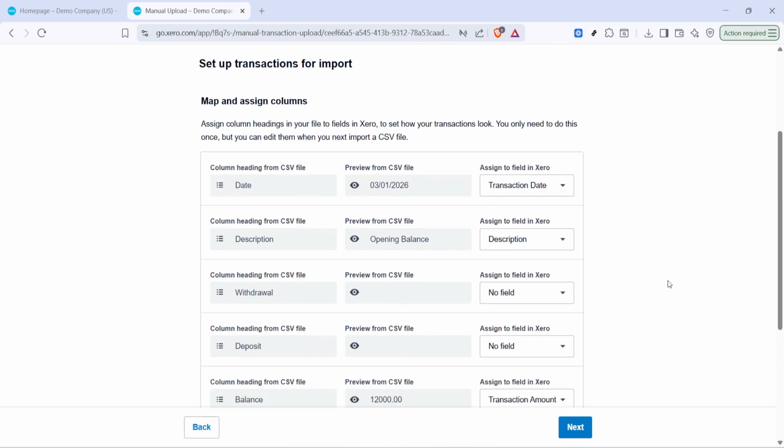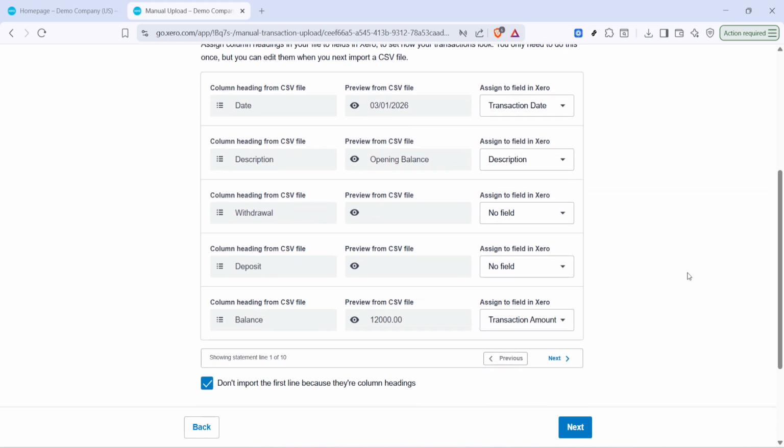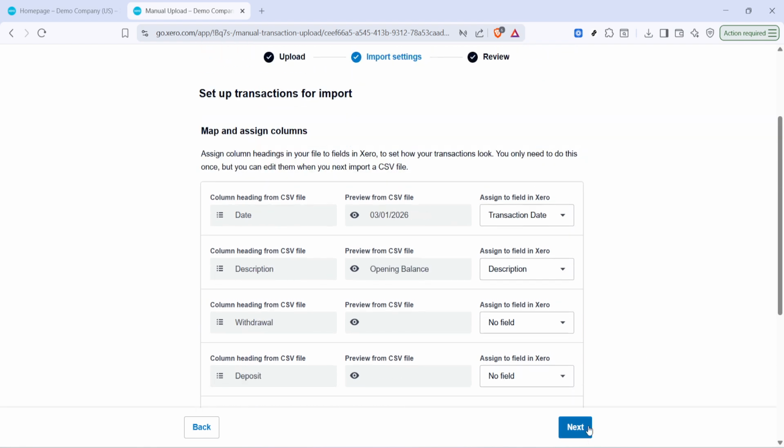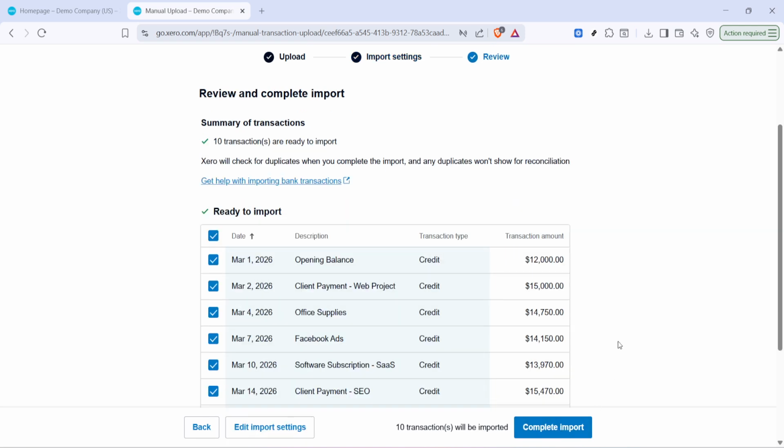If you see a balance column in your file, don't map it. Xero needs only the transaction lines, not running balances. Take a moment to check that the preview dates and amounts look correct. If a date is flipped or an amount looks off, it's usually a mapping or sign issue. Click Next to review the summary.